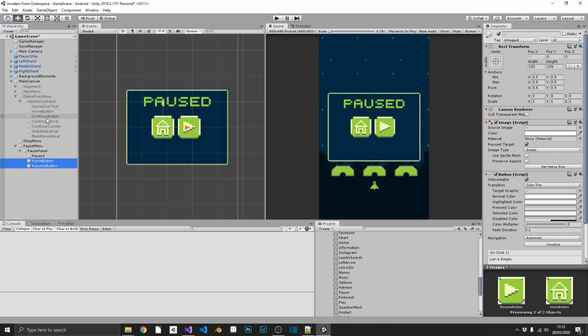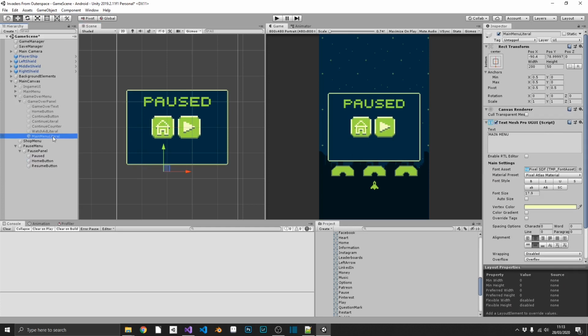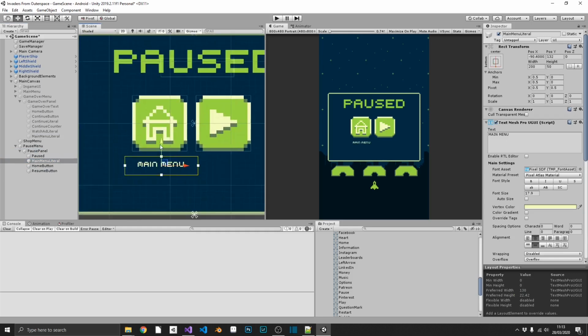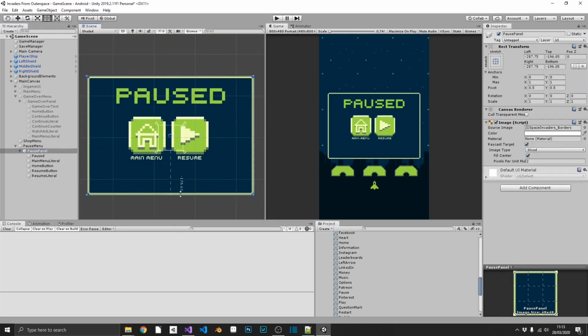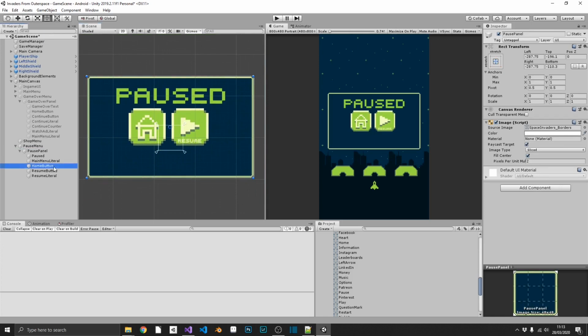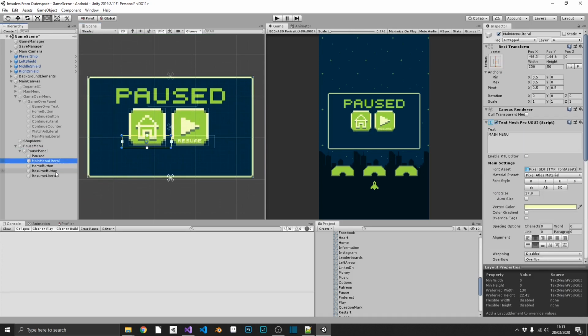and we'll just copy over this main menu literal. So we can keep everything the same size. We'll put that under our home button, copy that out, and this time we'll rename this and we'll call this resume. And finally we'll just resize our panel again and bring everything back to where it needs to be.